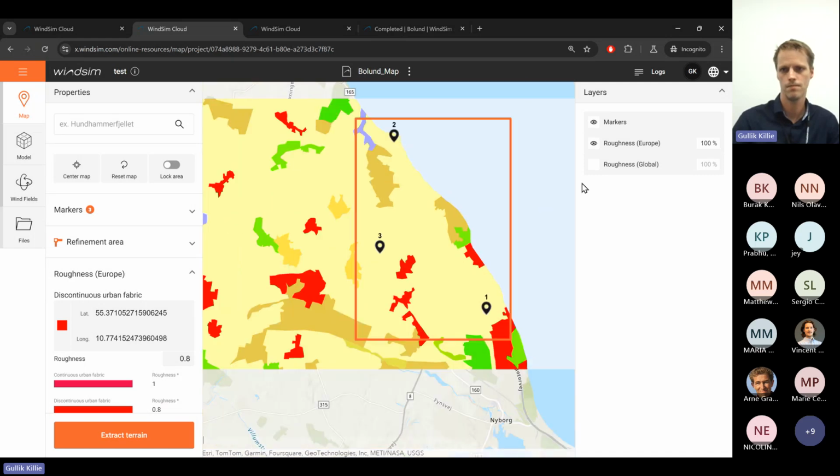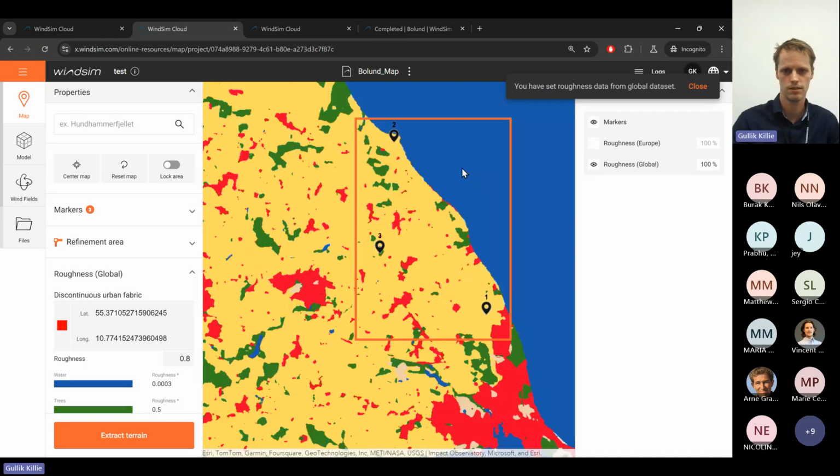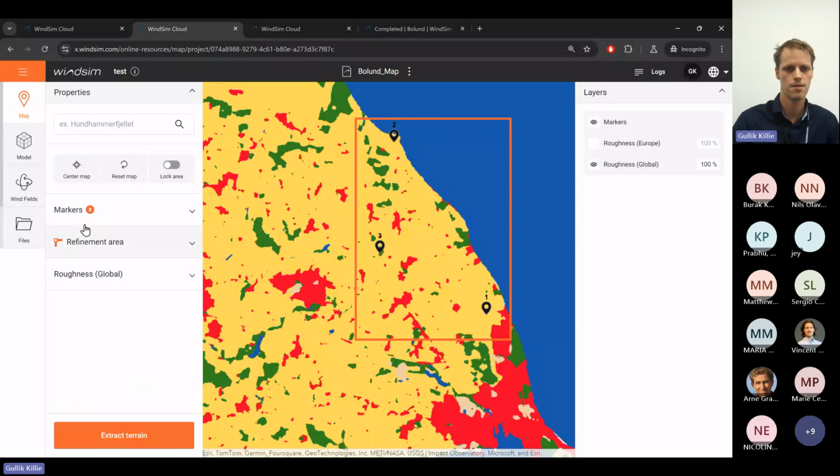We also have the global data set available. This is the Sentinel-2 data set. You can do the same there. And we have the possibility to change the values for each category. These are the things you can do in our map module currently. And then when you are done, you push extract terrain, and it will start to create your map.